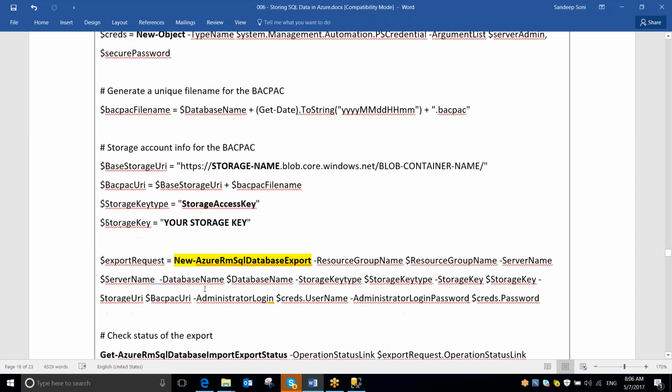This is the main command you have to remember. New Azure RM SQL database export. RM is resource manager.